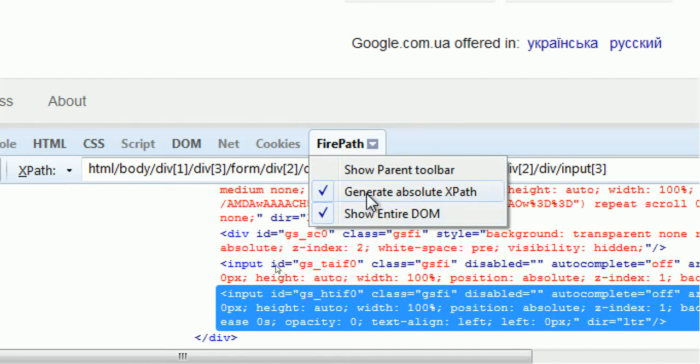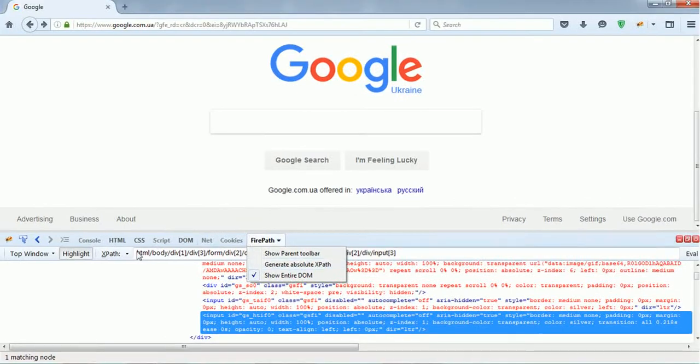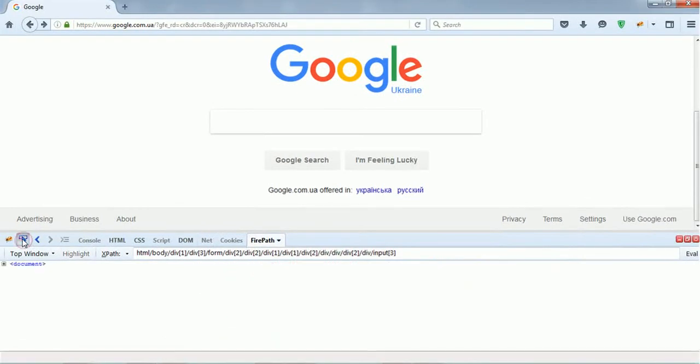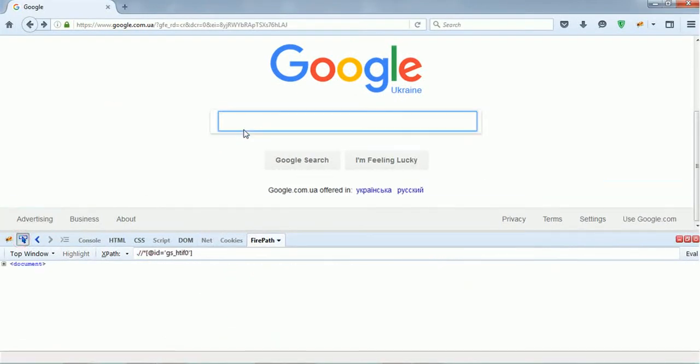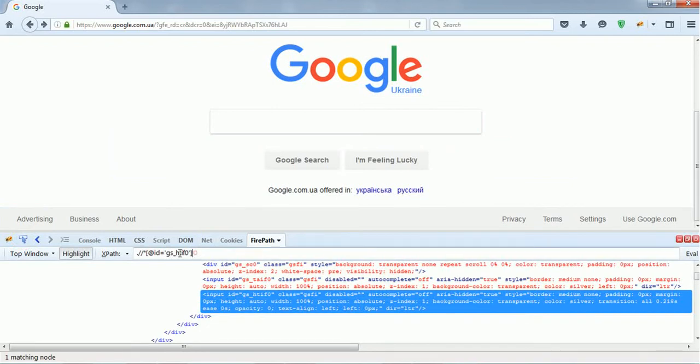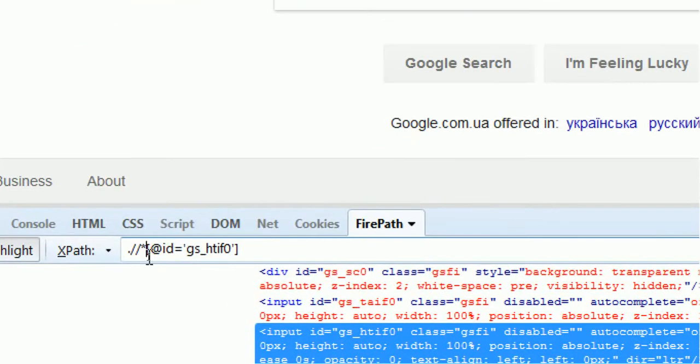If you want to generate relative XPath, you should uncheck this one and go to the inspector tool, click and drag and drop on the Google search text box. So if you see, it has generated a relative XPath. It starts with a double forward slash followed by star, followed by star, and inside the square bracket you can see ID and value.